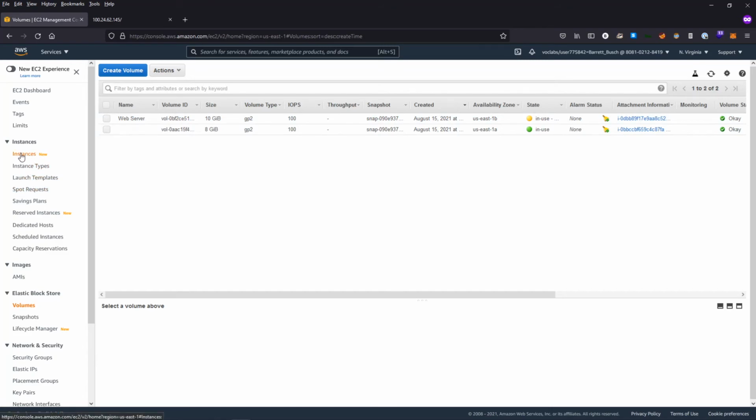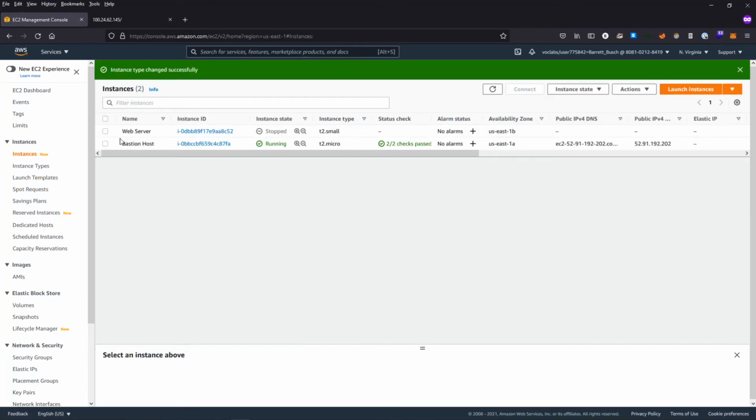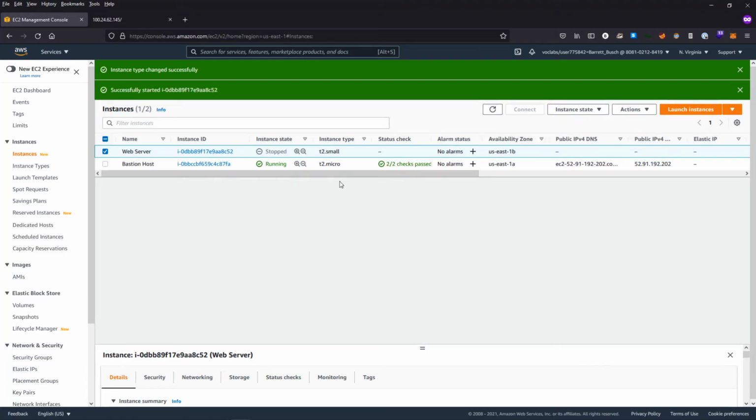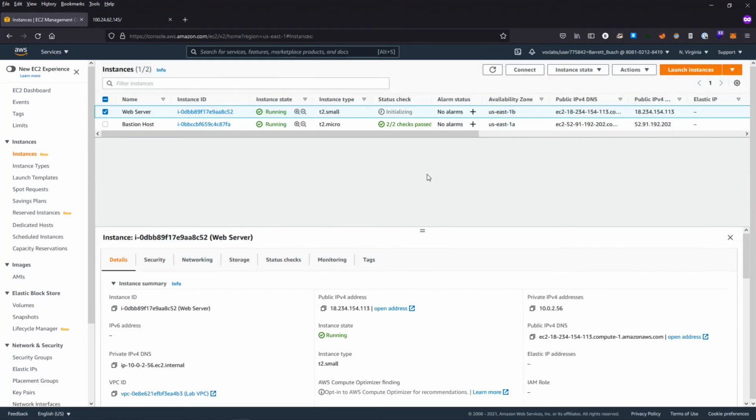Now let's go back over to instances and let's go ahead and restart this web server. So we'll click on that, go to instance state. We're going to go ahead and start the instance. We refresh, we see that it's currently pending. I'll pause for a moment while it restarts. All right, and we are back, we're running. Although I guess it is still initializing, but that actually doesn't matter because we're not going to be accessing it at all.